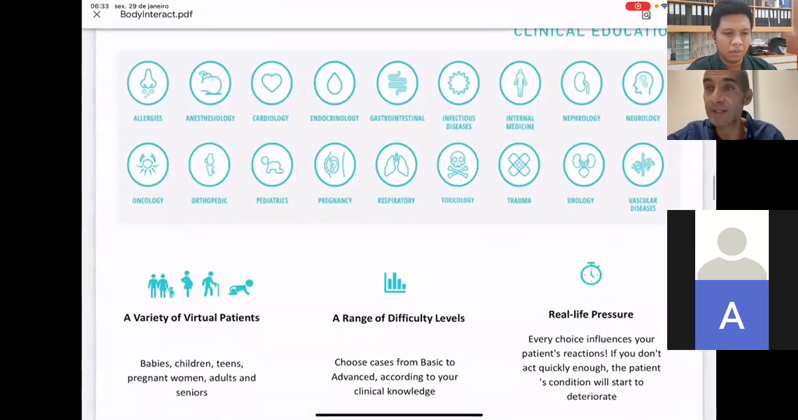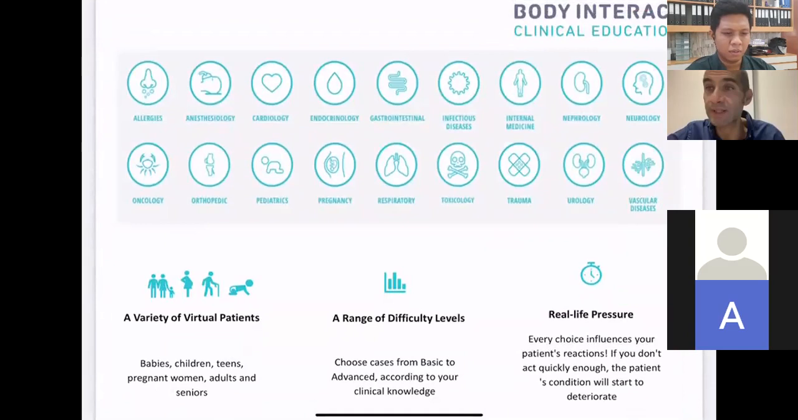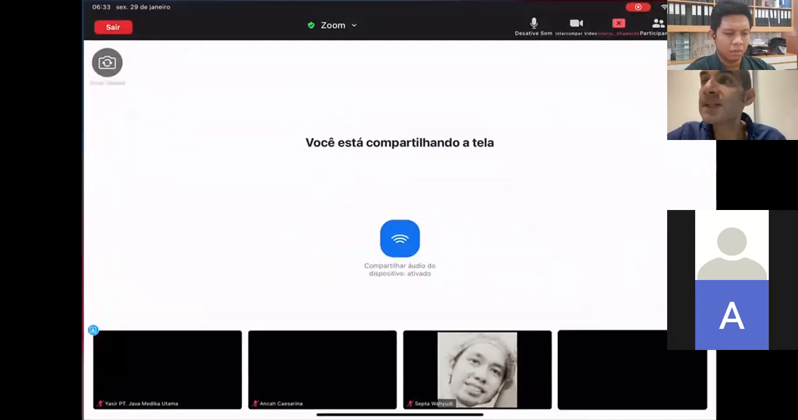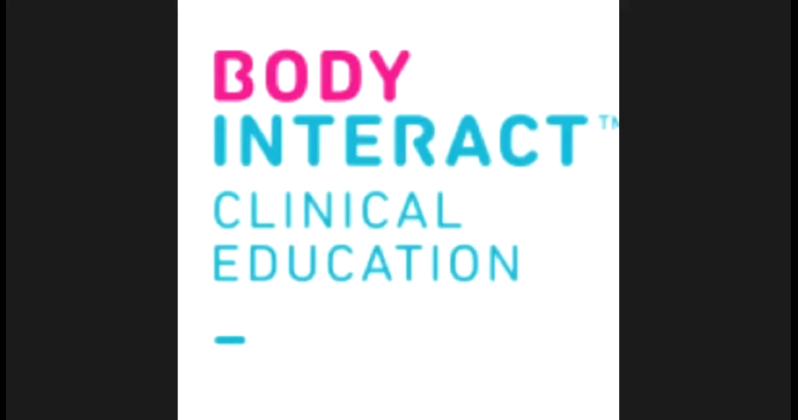We have a great variety of virtual patients: babies, teenagers, pregnant women, adults, and seniors. We have three difficulty levels. We have clinical scenarios specifically designed for the basic level, specific clinical scenarios designed for the intermediate level, and also for the advanced level. The main difference is between the basic level and the other two levels.